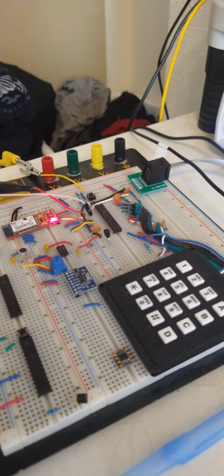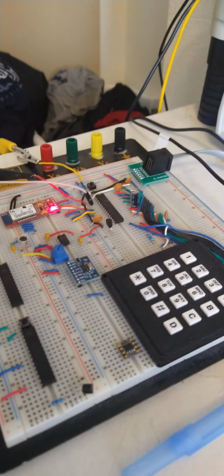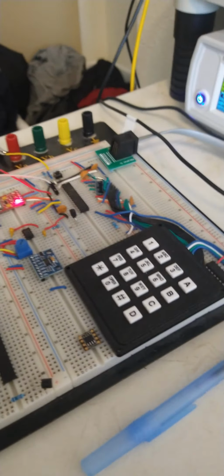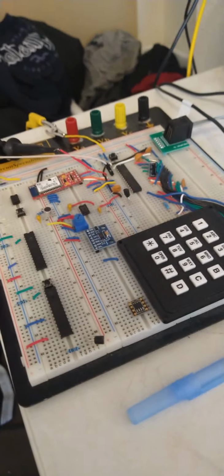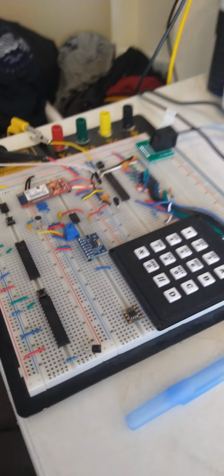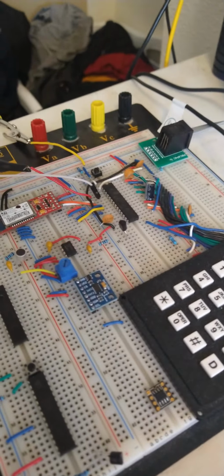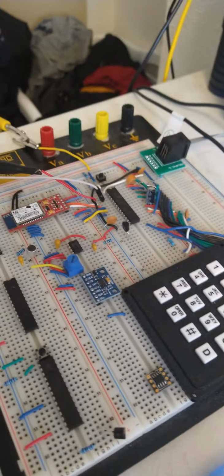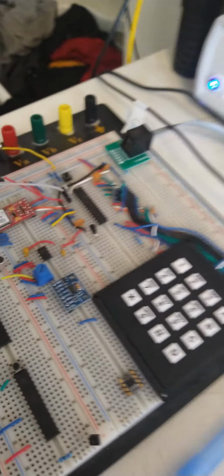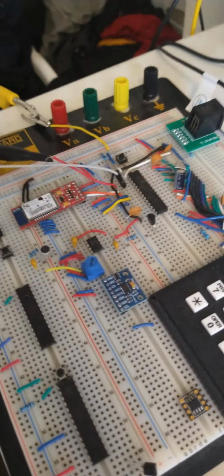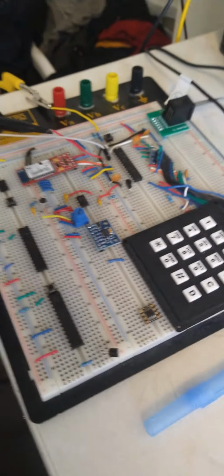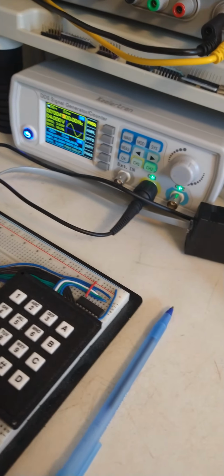PIC24FV16KM202 microcontroller. In this project I'm designing a digital oscilloscope and spectrum analyzer. And PIC24 is acting as the ADC module. So it uses one of its 8-bit ADC pins to digitize an input signal. In this case, the input signal is generated using a wave generator.